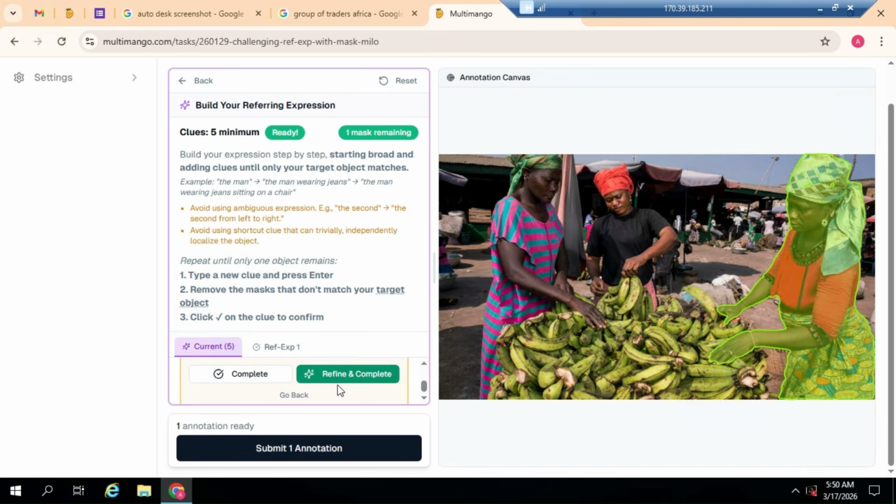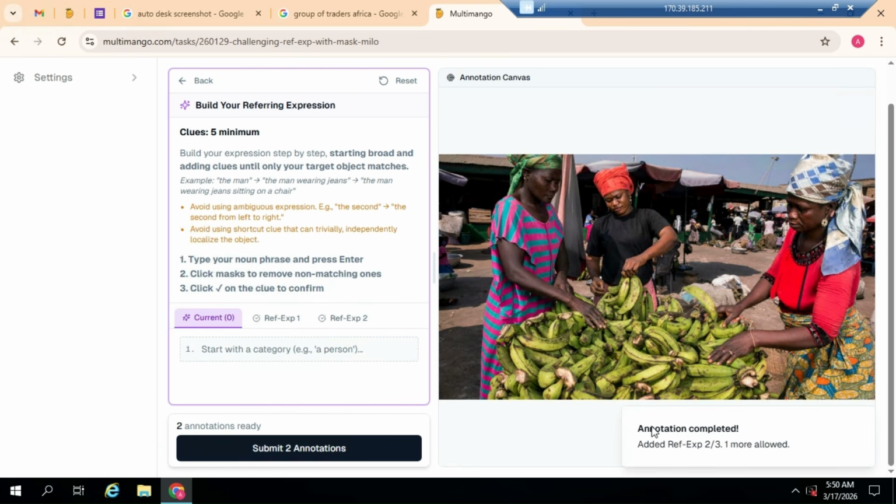This refine is, I think, for AI to refine your description for clarity, but I don't usually go for it. I just click on complete, no refinement. Yeah, you see annotation completed, added ref 2 over 3. That's all. You can do another annotation still on the same image for either this woman or this woman. Just give a distinct description for any of them.